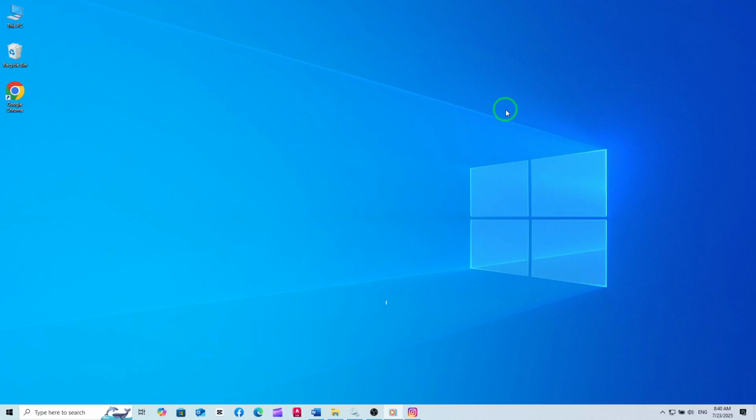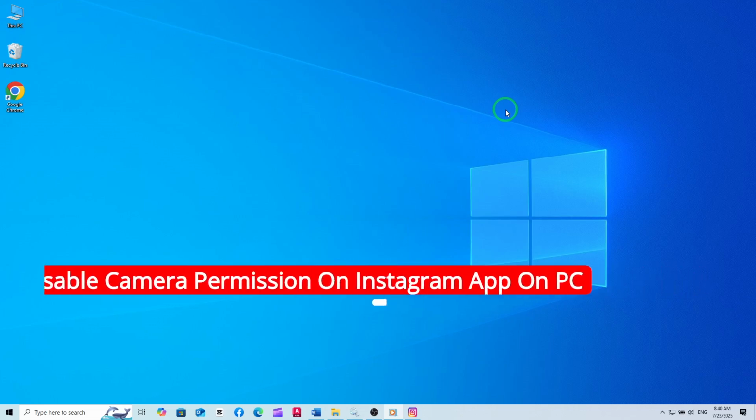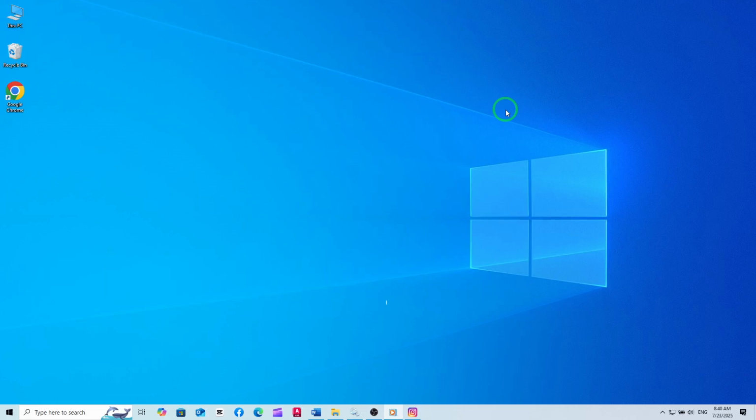Welcome. Today, we're going to walk through a simple and effective way to disable camera permission on the Instagram app when using it on your PC, especially if you're working with the latest update. Managing your privacy is crucial, and controlling app permissions is a great step toward that. So let's get started. First, open the Instagram app on your PC.